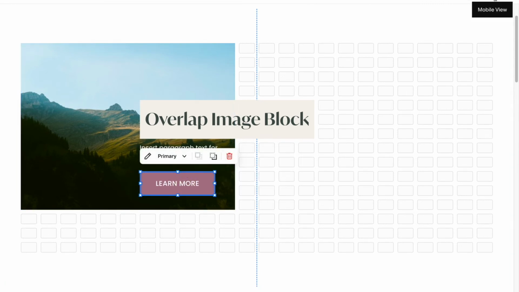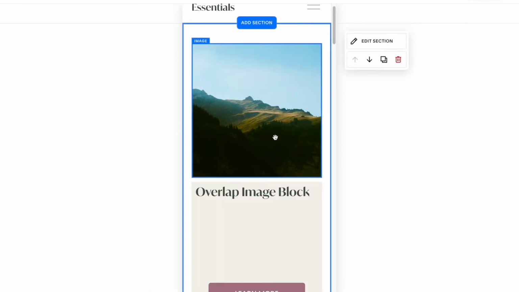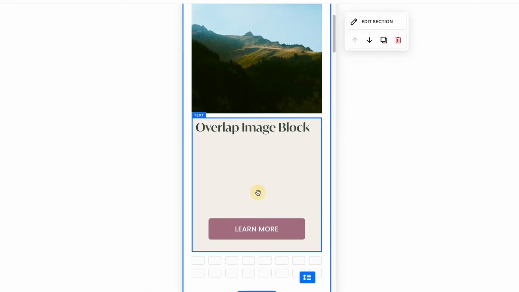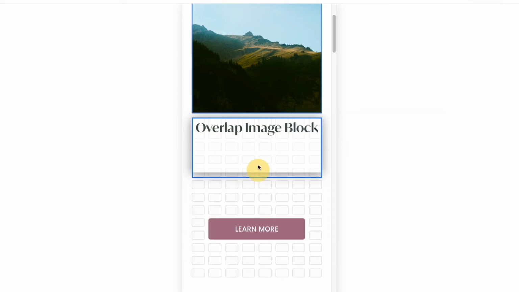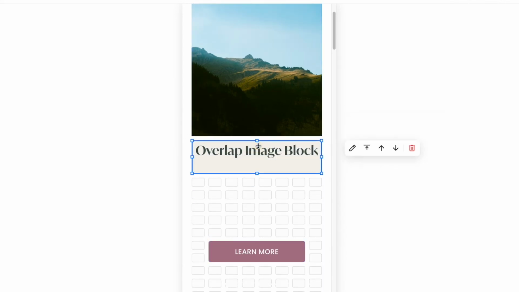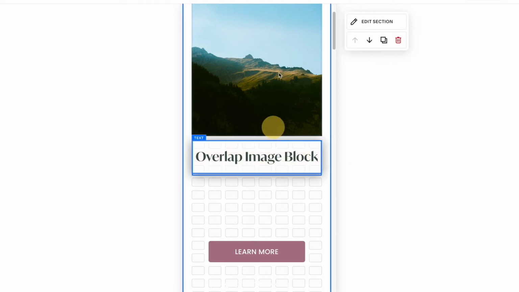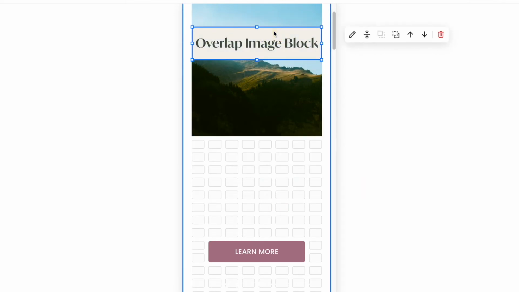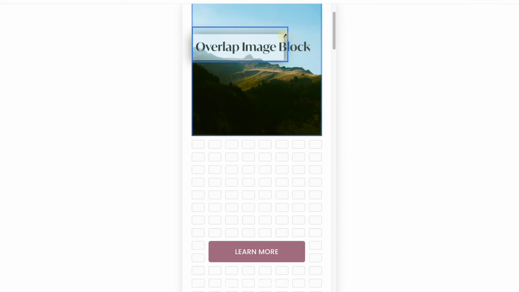And then again, we'll just select mobile view and we'll adjust for that. So this doesn't look too good. We're just going to click, pull this text box all the way up. And here you can decide how you want it to overlay. So again, I'm going to align it to the center, and you can have an overlay like this. You would just pull it down to make it smaller.